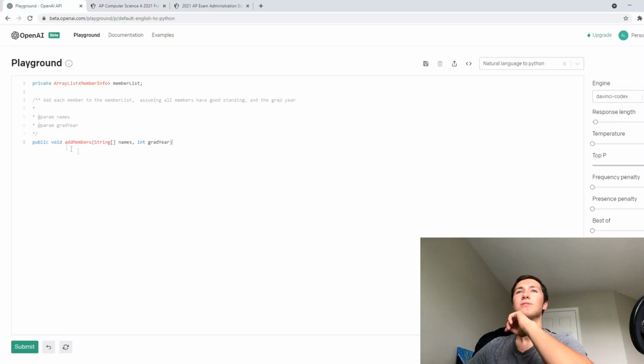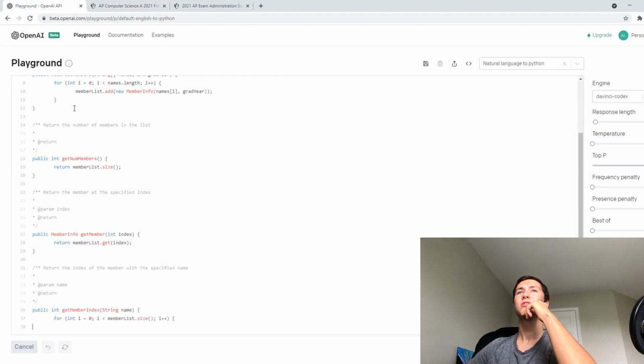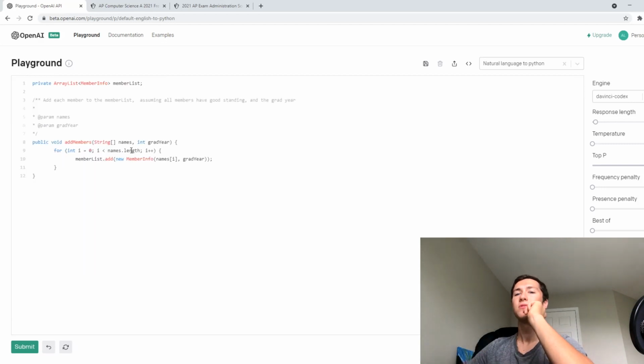So I've actually started to create it here. This is a little bit cheating, but let's just see what it does. Okay, so what's interesting is it chose to use a regular for loop instead of, I mean, yeah, it can use a for loop. That's fine. I don't mind. I would probably stick with a for each loop just because we're dealing with member info objects, but that's fine.